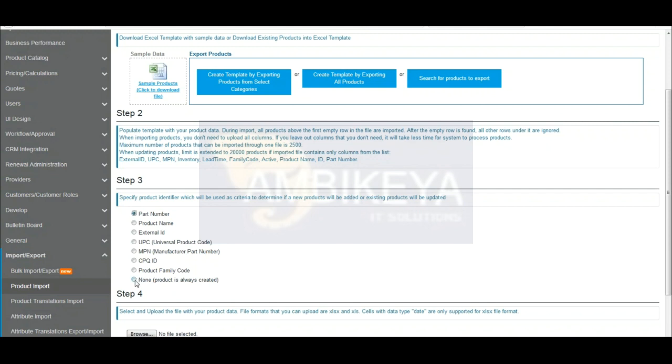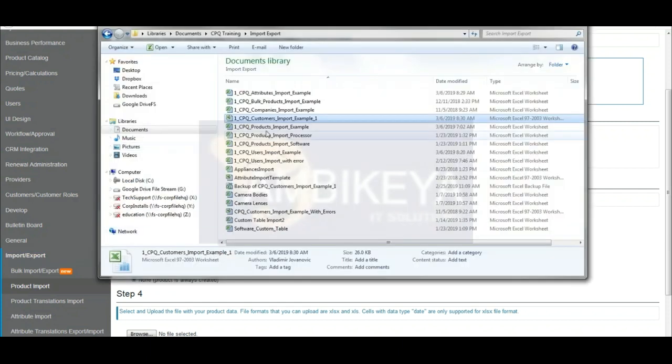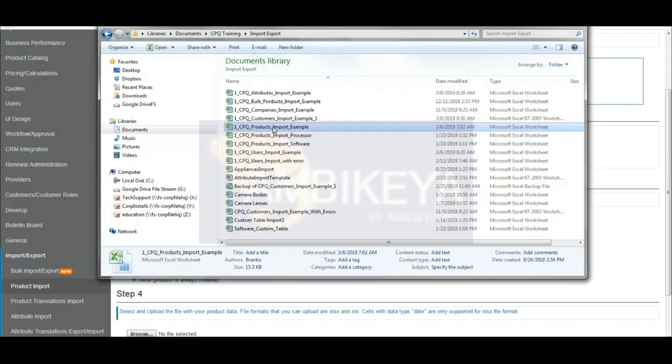Now, in our case, we're going to make it very simple because we are creating brand new products. We are not matching them at all. So I'm going to choose none. Now, let's take a look at the file of the products I'm going to import. Let's go back to Import Export. I'm going to go to my products import right here.